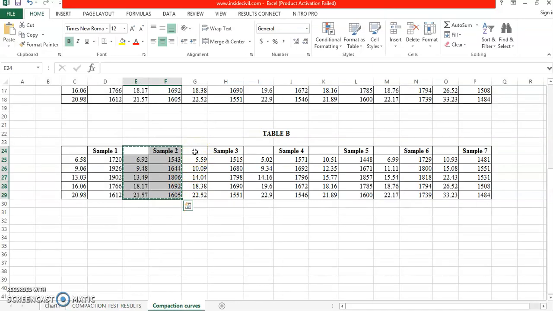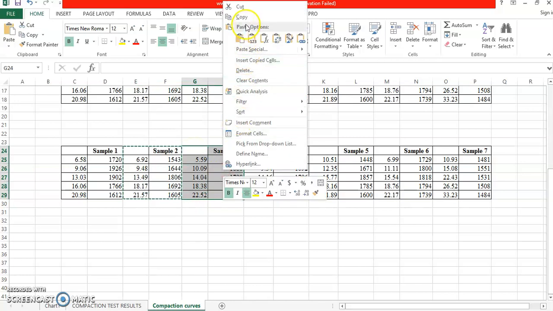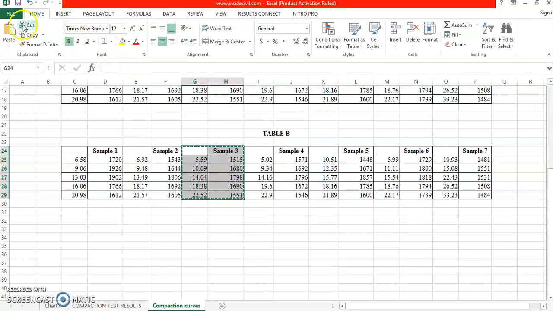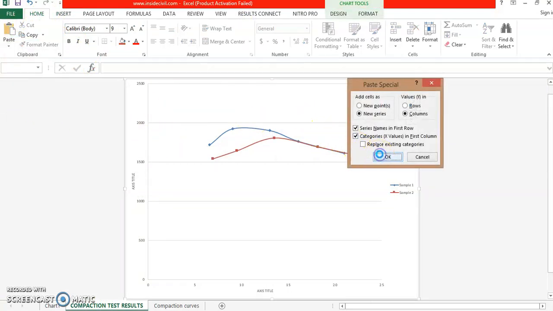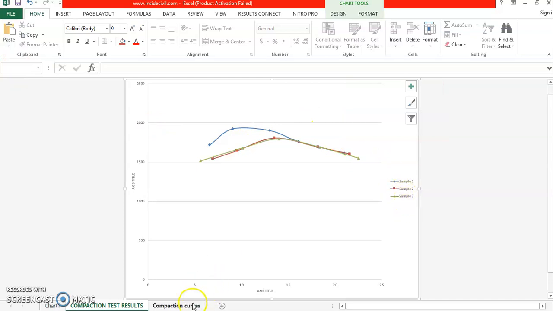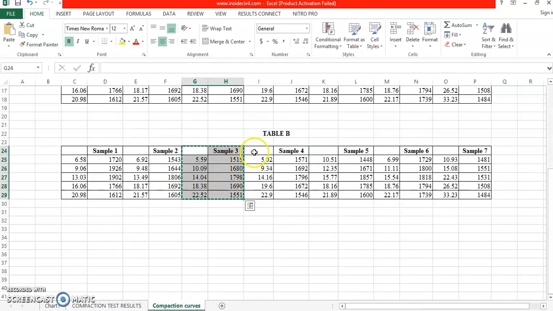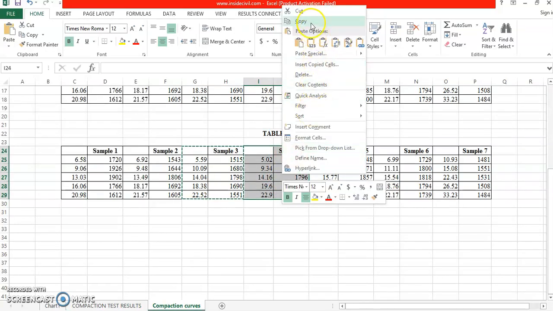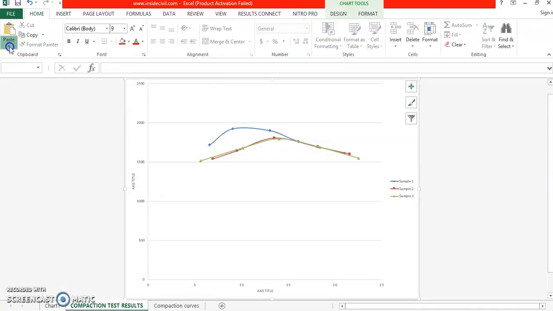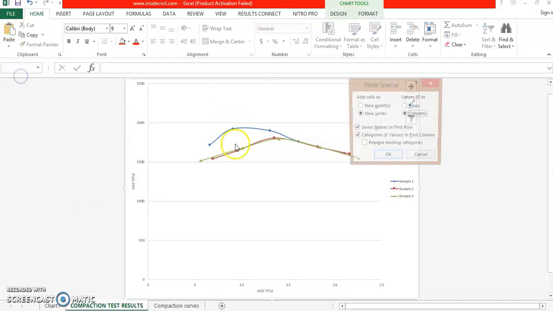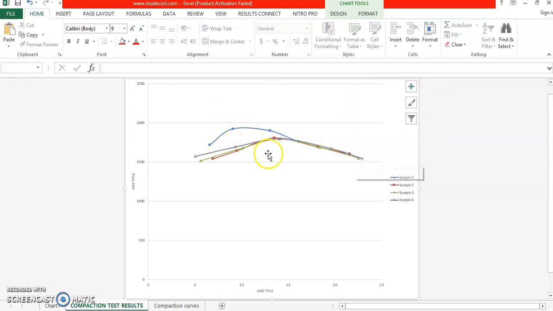Next we go back to the compaction Excel sheet. We select the third table, we click copy, we go back to the compaction test results, click on paste special, click OK. The third one will come out. We go back to the sheet, select the fourth table, click copy, go back to compaction test results, paste special, OK.